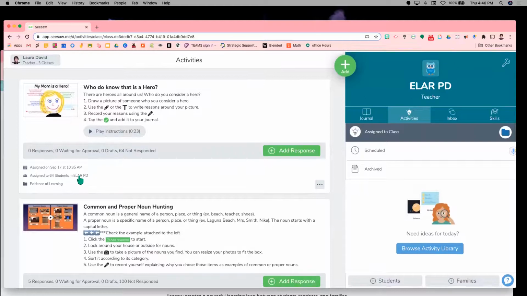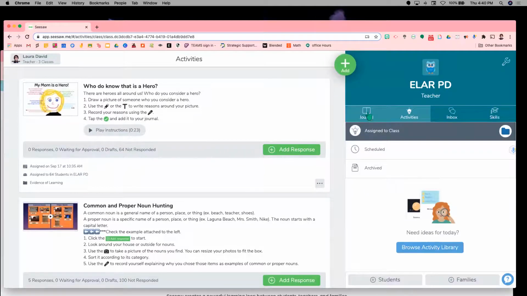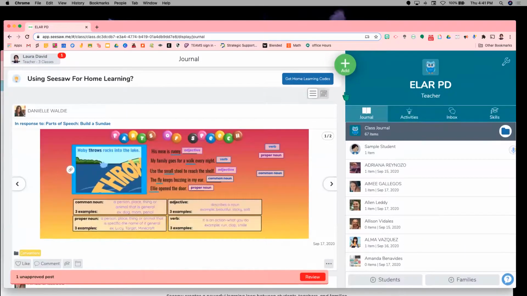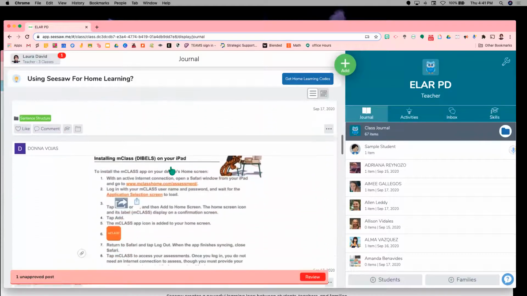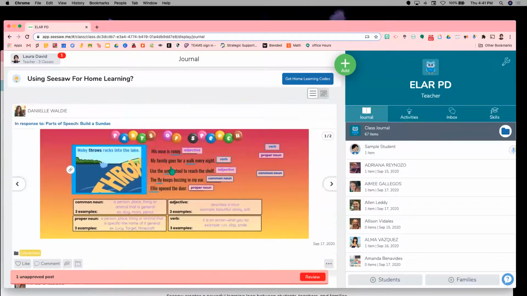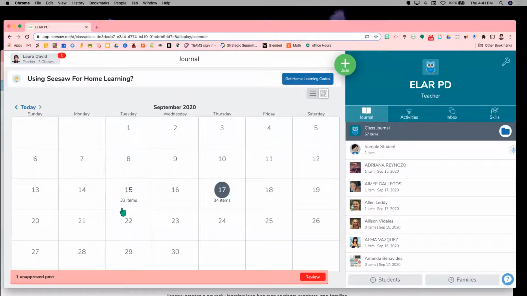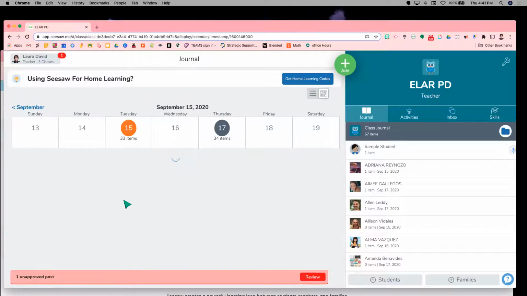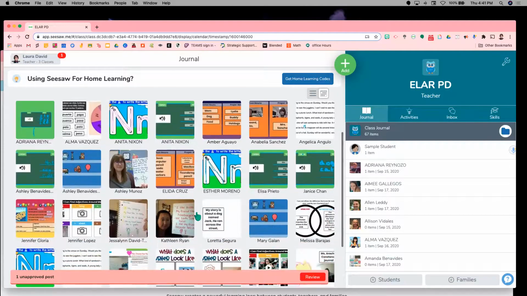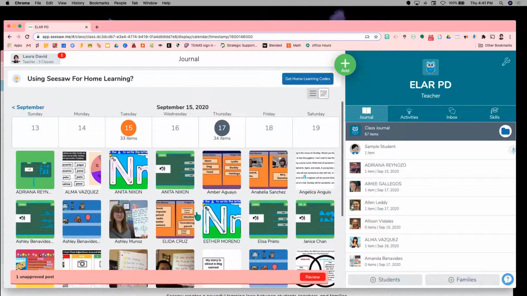The great thing about this is that when you go to the journal, you have different ways of viewing this. You have this stream of activities, or you can say, I assigned something on Tuesday of this week. I want to see how many submissions I had. I can click on this little calendar view here, and then I have my calendar, and I notice that on the 15th, I had 33 entries, and then I can click on those, and I can see everybody that submitted their work. Okay, that's really neat.